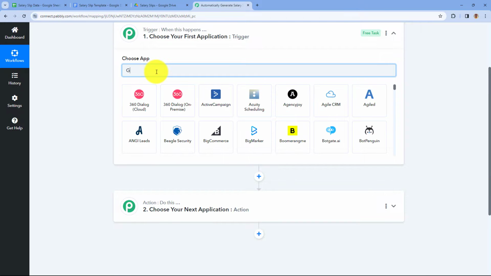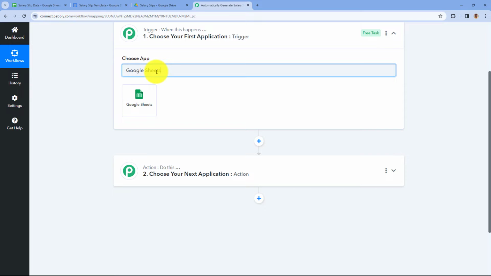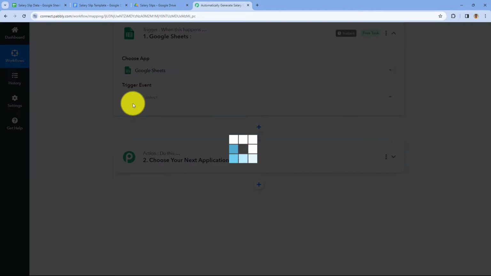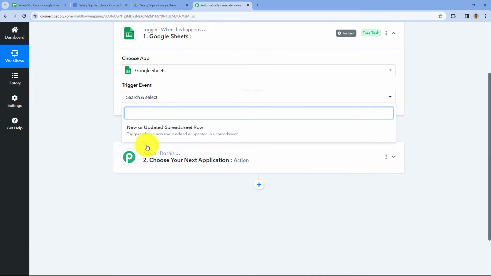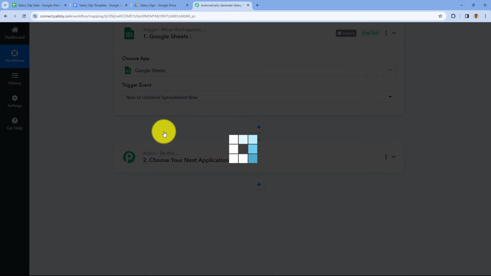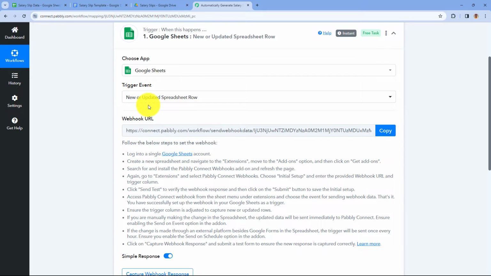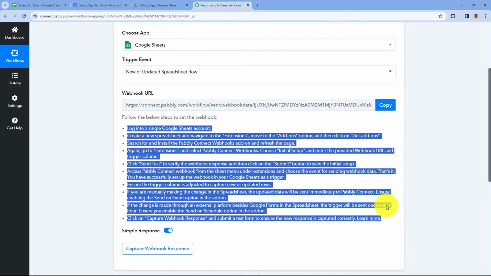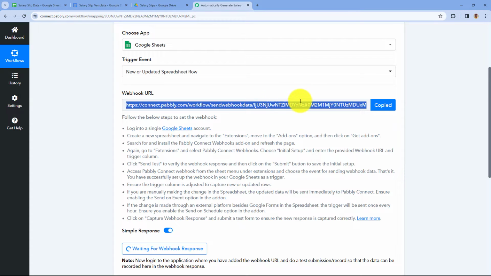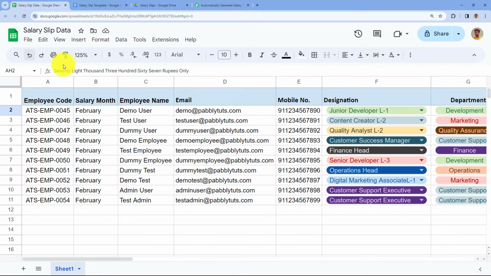Starting from the trigger window, in Choose App, search for Google Sheets and just select it. After selecting Google Sheets, in Trigger Event from the drop-down, select the trigger event as New or Updated Spreadsheet Row. After selecting the trigger event, Pabbly Connect gave us a webhook URL. Now using this webhook URL, we are going to connect our Google spreadsheet with Pabbly Connect. And to add this webhook URL in our Google Sheet, we just have to follow the instructions given below over here. Just copy the webhook URL from here and go to your Google Sheet.